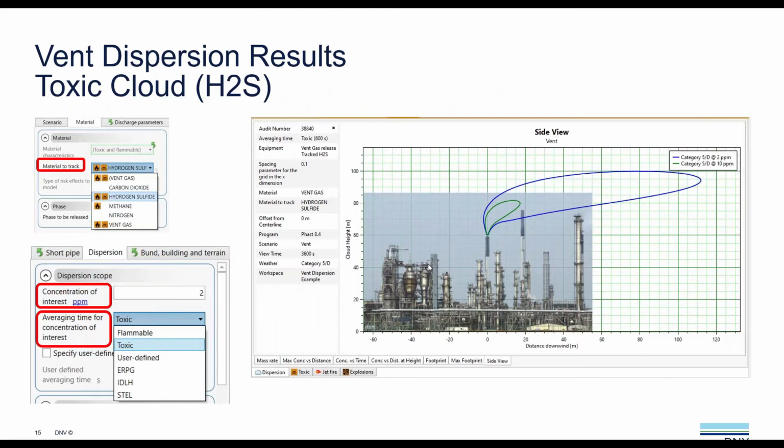If there is a toxic component in my mixture, for example, in this case, hydrogen sulfide, I could choose to track the concentration of a particular component. In this case, I can choose hydrogen sulfide as the material to track. I can also define my concentration of interest. Let's say in this case, I'm interested in 2 ppm hydrogen sulfide.